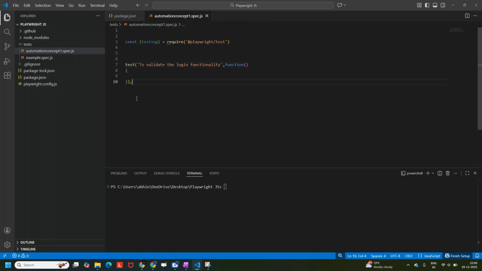So in order to write a particular test case, just add a particular framework, import this jar file, write the name of what you want to verify, and there is a function. In this function, we will write our entire logic. Let's say we want to validate the login functionality, so the entire login code will be over here.